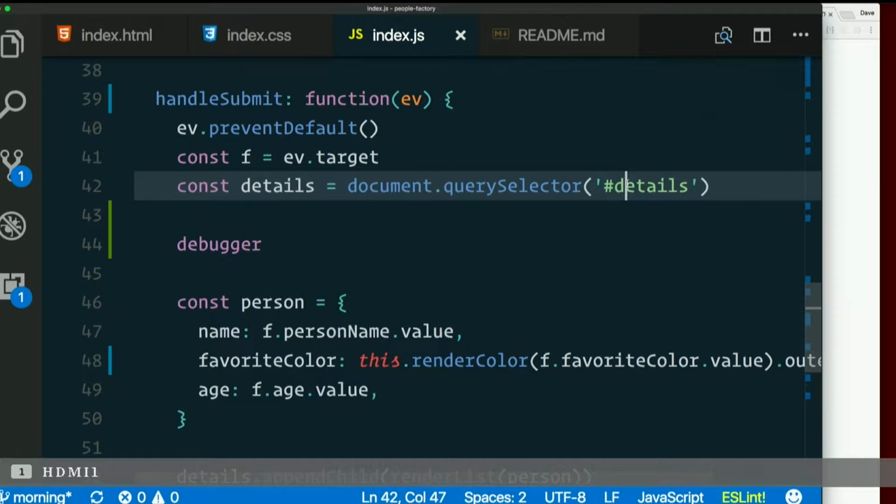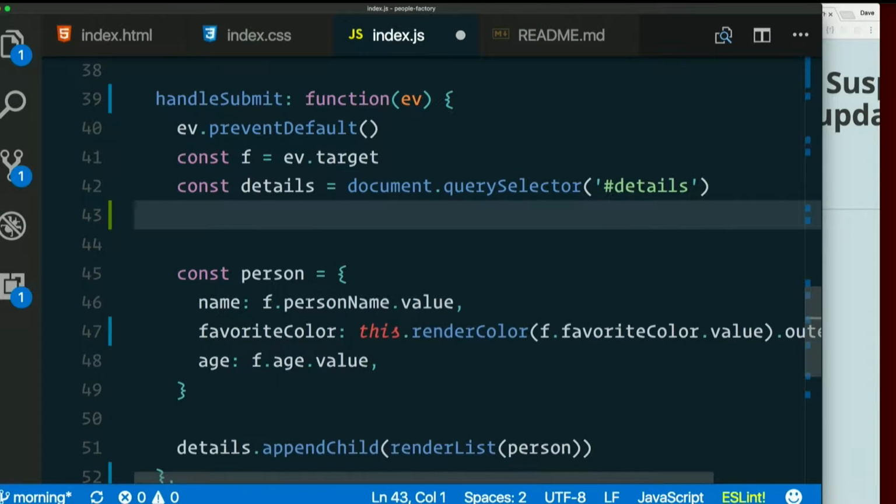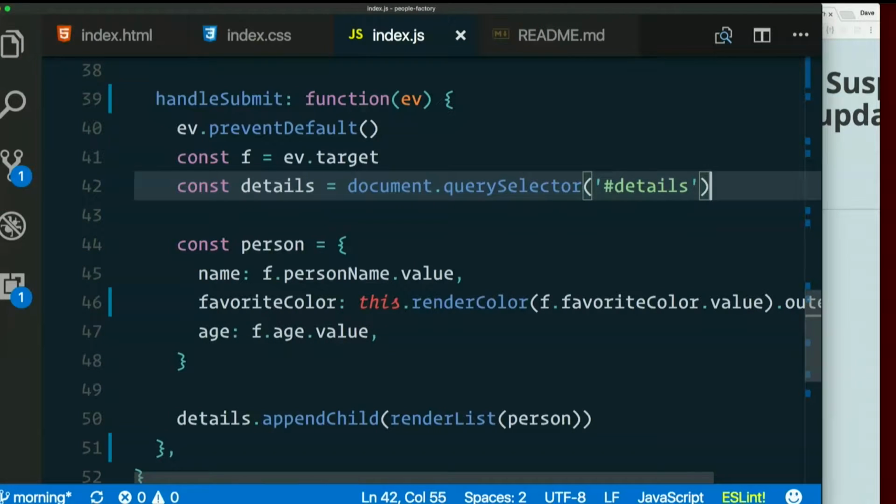Does that mean then that this changes what it's bound to every single time? Every time you're inside a different function, yeah, it's gonna change. Now we have some ways of impacting what it gets set to, though.